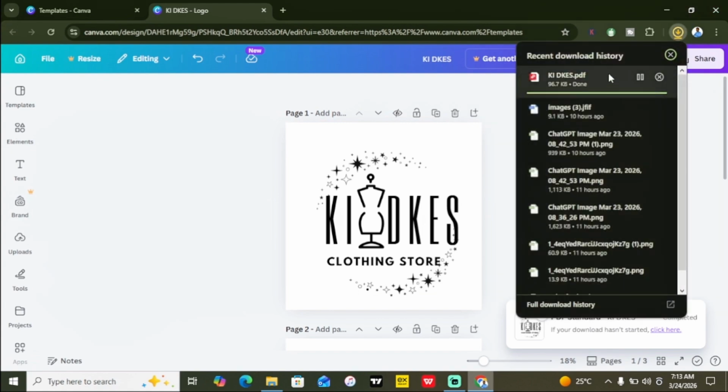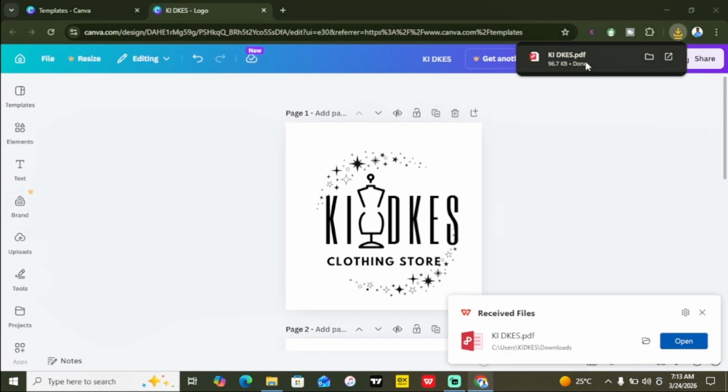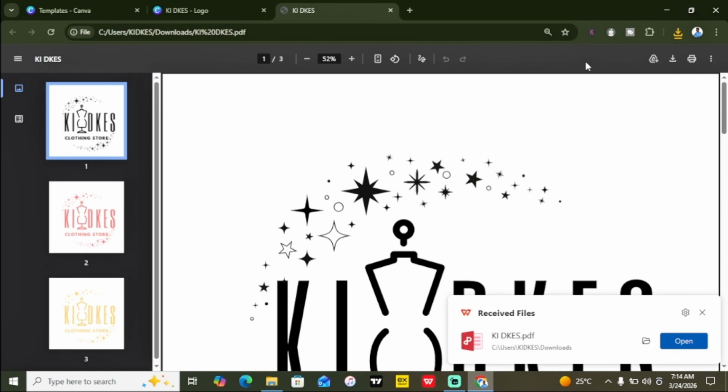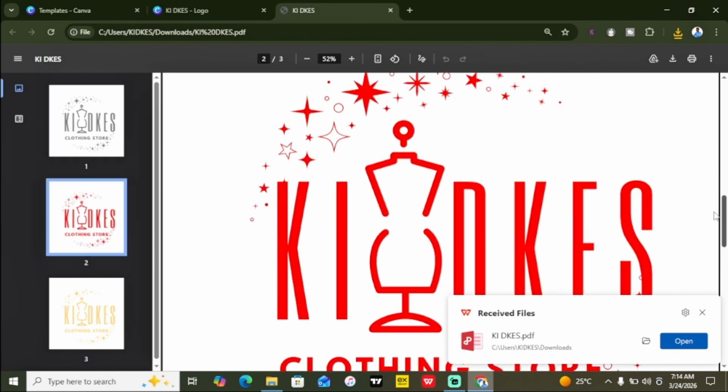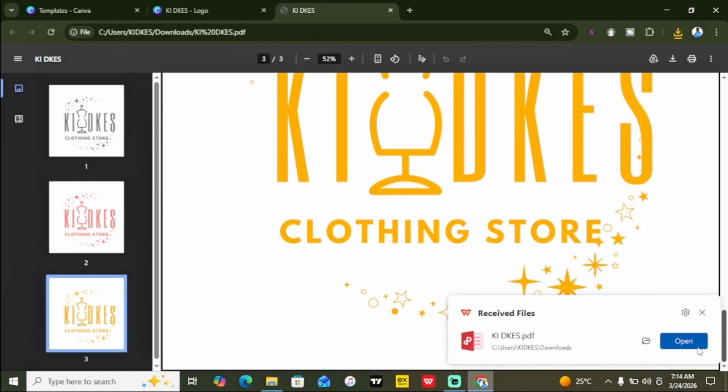So this is it here, guys. This is basically how it works. That's why I said this is going to be the best and simplest tutorial you're going to come across in terms of designing a logo on Canva. And this is basically how it works.